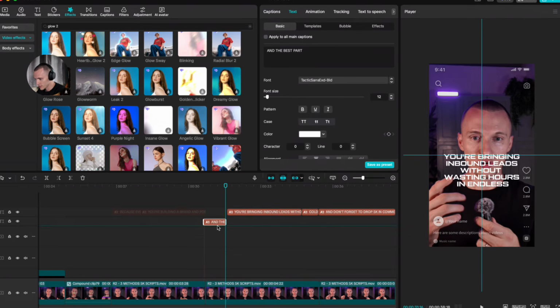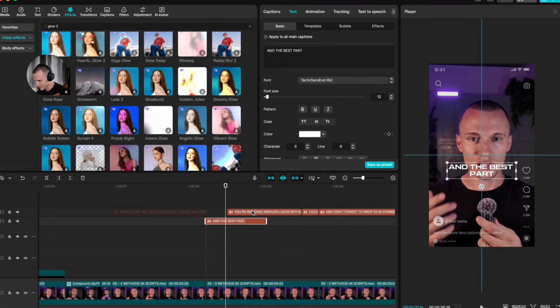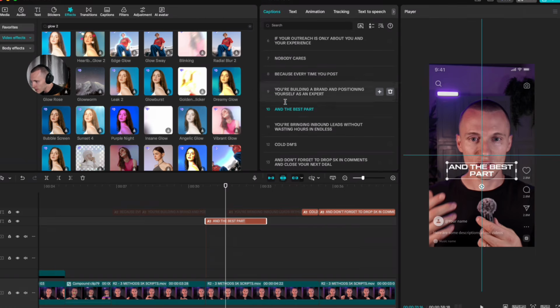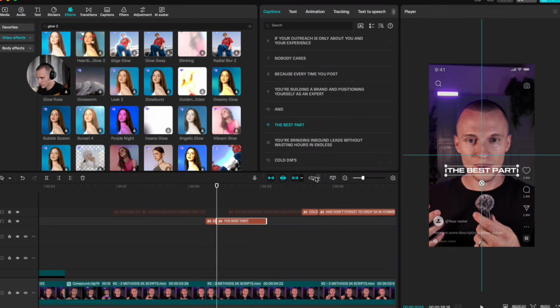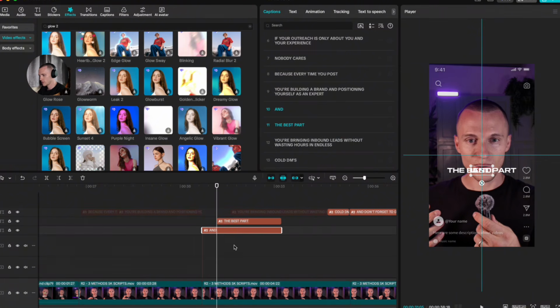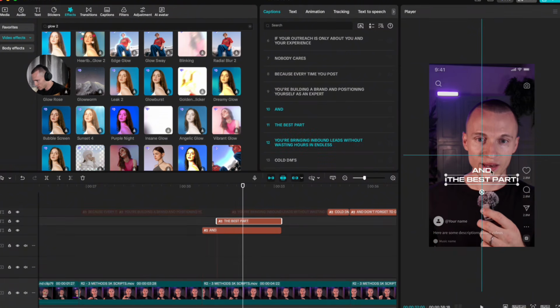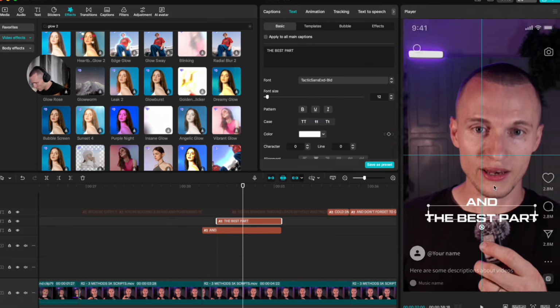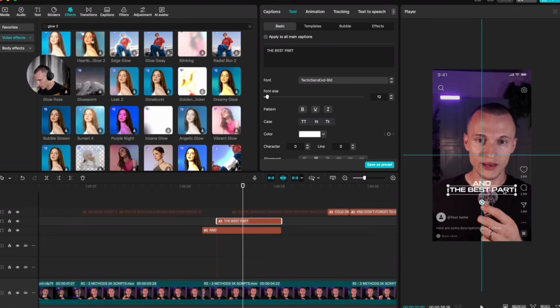So now activate this layer, make this a little bit bigger, deactivate this layer, and the best part, go to captions and click between these two words and hit enter on the keyboard. Bring this layer like this and extend it all the way. Now we can start playing with our captions. And the best part, I just position it like this.